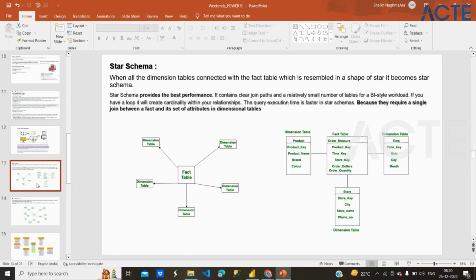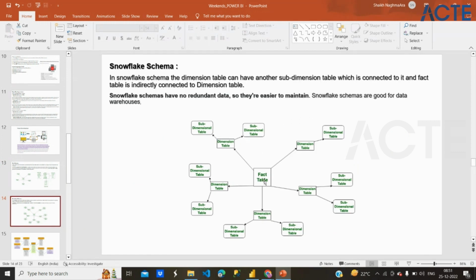So the star schema, as you can see, this is my star schema: one fact table connected with other dimension tables. When all dimension tables are connected with the fact table and resemble the shape of a star, it becomes a star schema. And this is the snowflake schema. It means a dimension table is connected with a sub-dimension table, and that dimension table is connected with the fact table. This is called the snowflake schema. Which is better to use? We generally use the star schema, because that gives better performance.